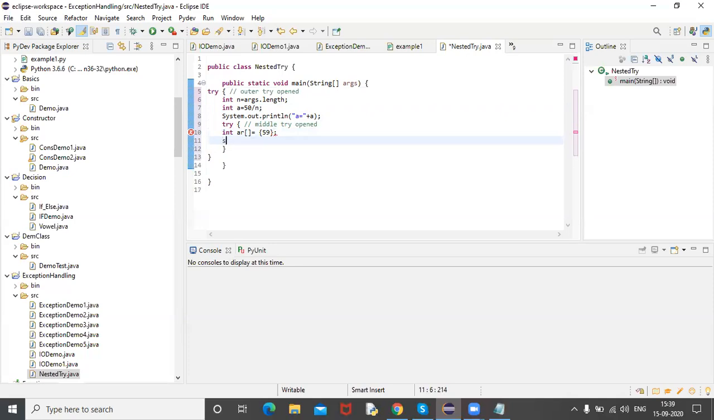And then inside that AR of 1. Yes. So we are going to face some problem here also. Of course, provided the outer try is clear, then only you can get inside. Otherwise, you will be blocked there itself.